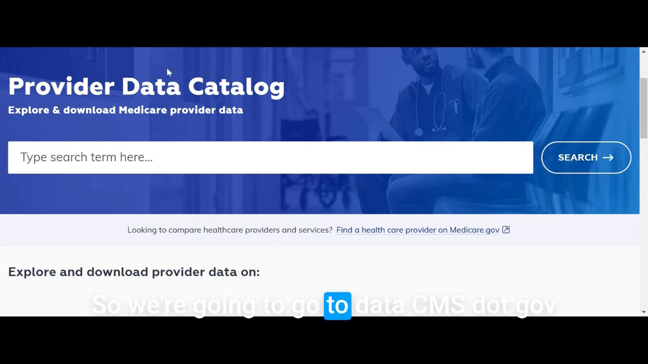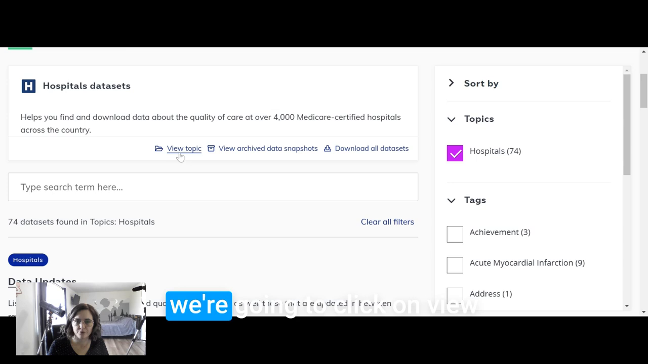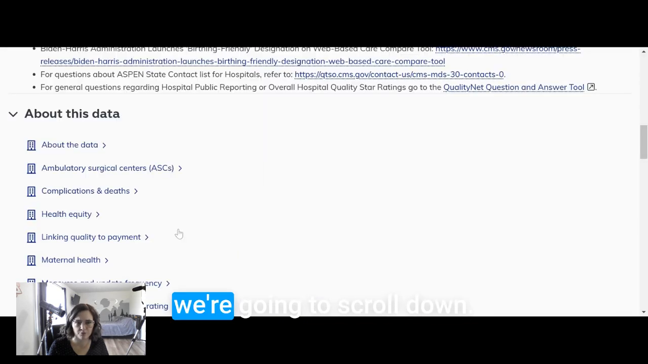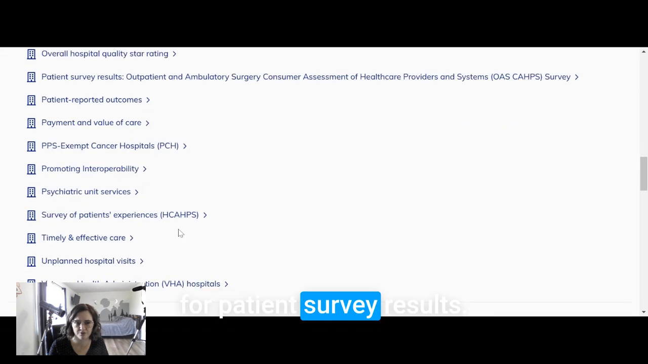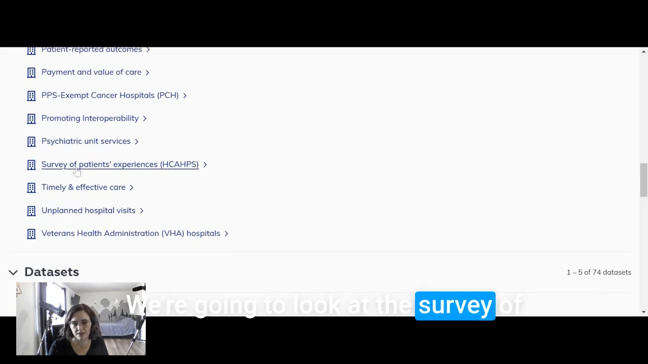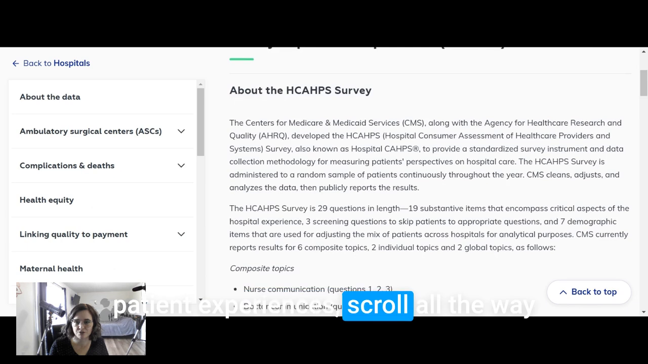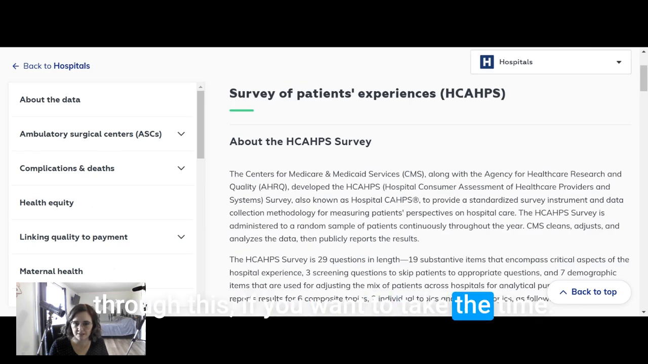So we're going to go to datacms.gov. We're going to scroll down to hospitals. We're going to click on view top and we're going to scroll down. We're specifically looking for patient survey results. We're going to look at the survey of patient experiences. Scroll all the way through this if you want to take the time.